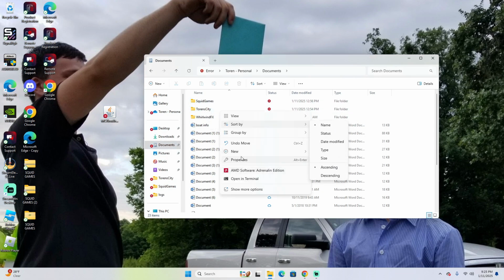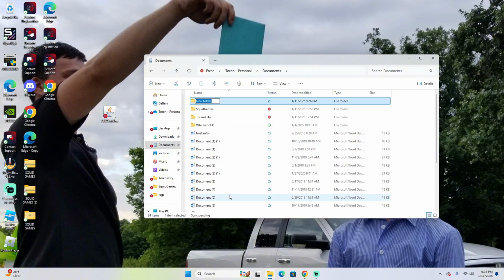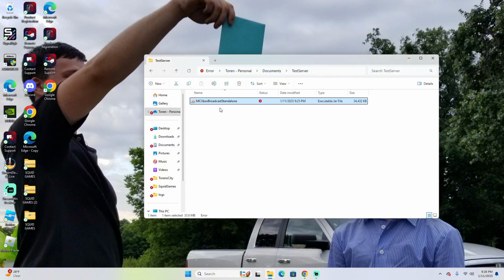Go ahead and make a new folder, call it whatever you like. In this case, I'm going to do test server. I'm going to drag it on over the file I downloaded, the MCXboxBroadcast standalone file.